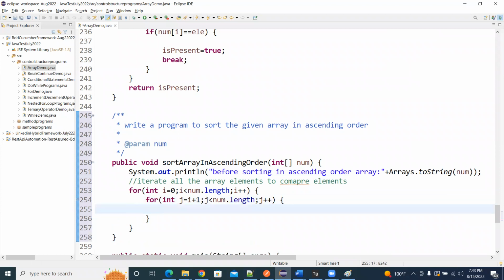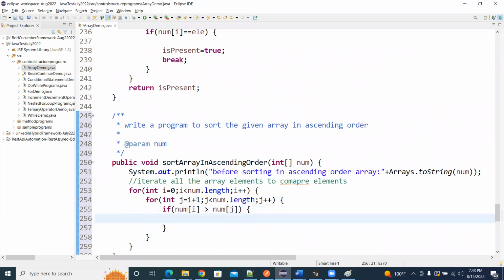Now you check whether the first element is greater than the second element or not. Then only we can swap, right? Otherwise we don't need to swap. So if array of i, the first element, is greater than array of j, the second element, then swap it. Why? Because the smaller one should come first, right? That's why you are swapping.